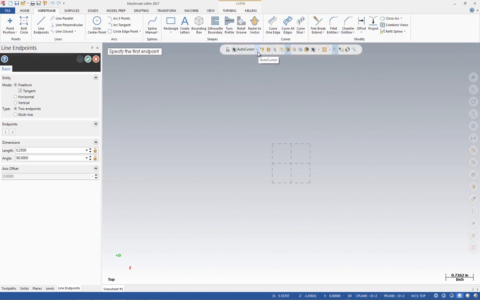Come up to the top here beside auto cursor, select the drop down menu and select origin. As you can see, a line entity will appear. Hit enter on your keyboard. Come over to the left hand side and change these values to 0.75 and 180 and hit enter on your keyboard. Select this endpoint here. Hit enter on your keyboard.